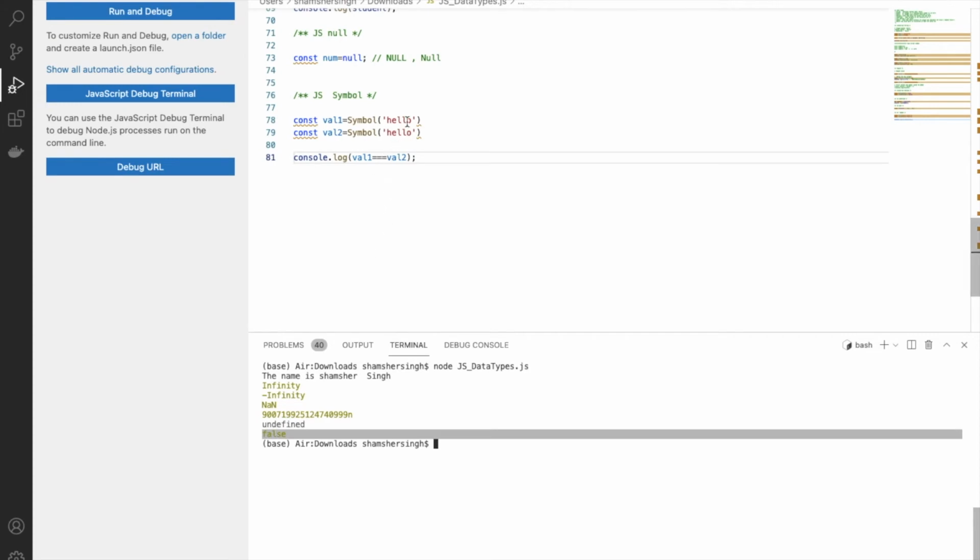Because this value and this value are not the same. And why it's not the same, I'll explain once we study other chapters, right? Okay, so now let's talk about the data types. Our next data type is object, the JavaScript object.